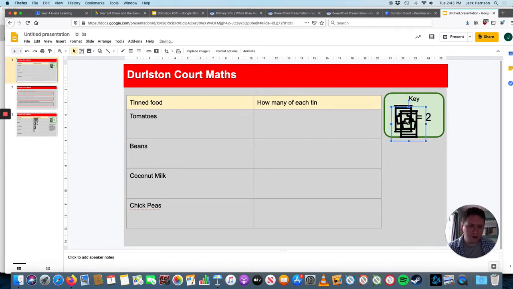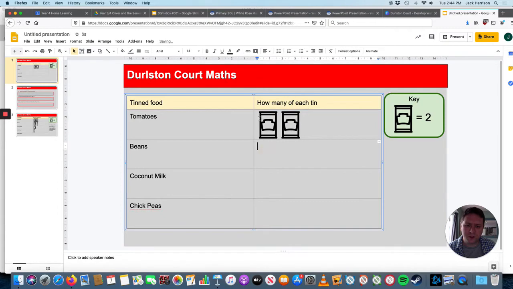So if I copy and pasted that across, I've now got 2 tins of tomatoes. I need 5, so I'm going to go again to copy and paste, and I'm just going to go Control C, Control V, and then I can drag it across. So now I've got 2 and 4 tins of tomatoes, but there were 5 in my previous video.